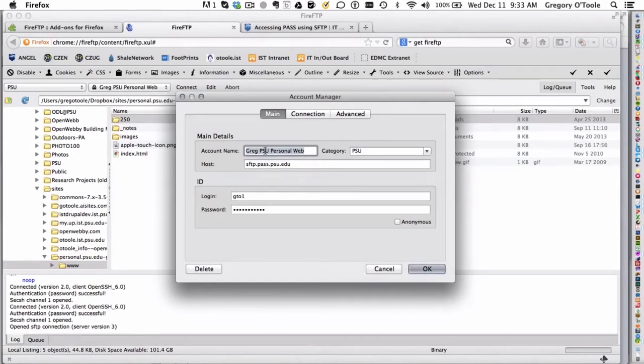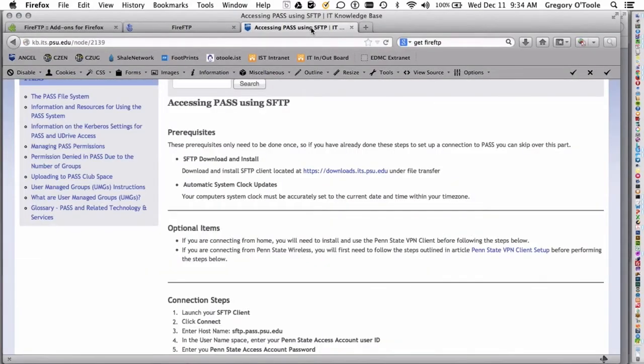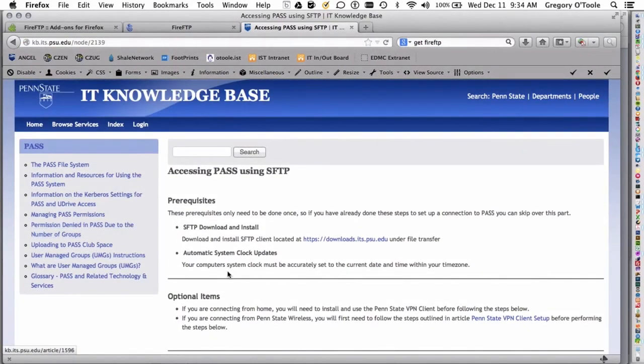Then, optionally, you can add a category. I just added PSU so I can have a bunch of different sites under my Penn State category. This is optional. Then under host, make sure you have sftp.pass.psu.edu. This is information that you can get from the website host, Penn State ITS, and it is in the IT knowledge base on the ITS website.